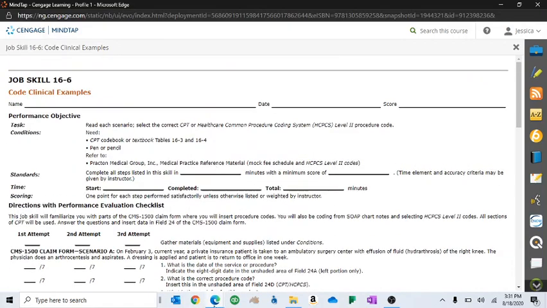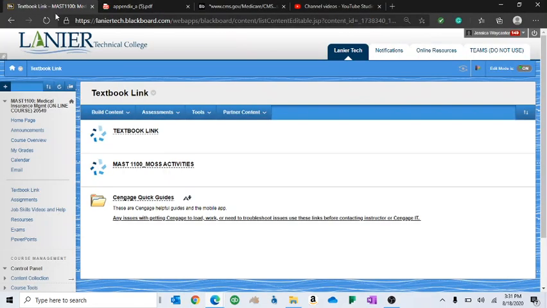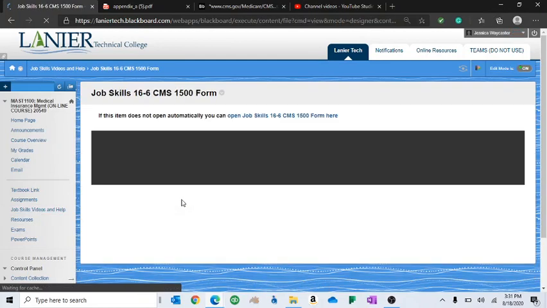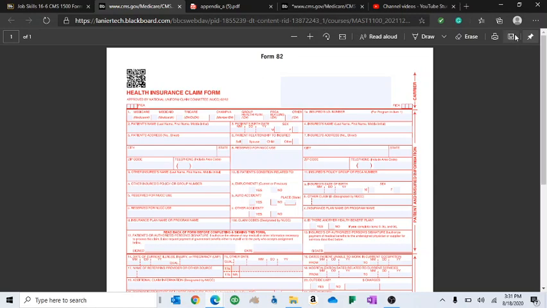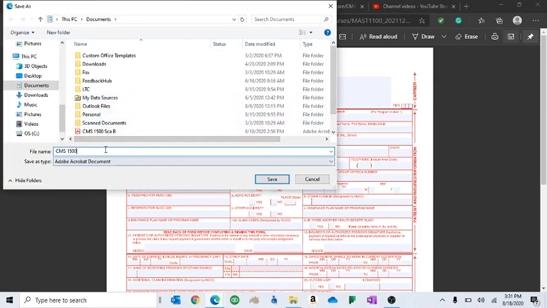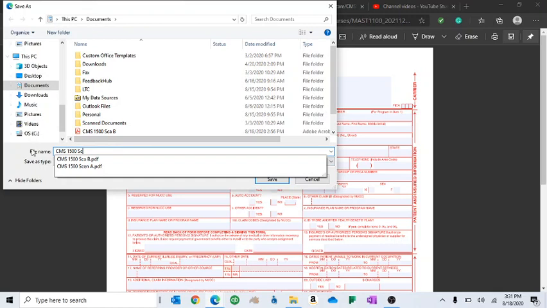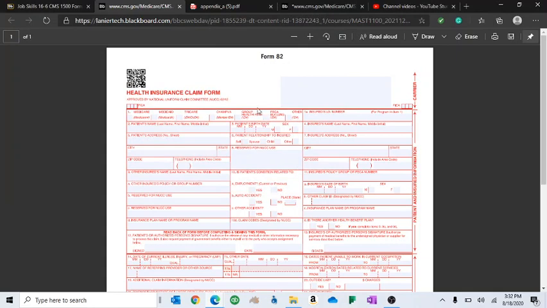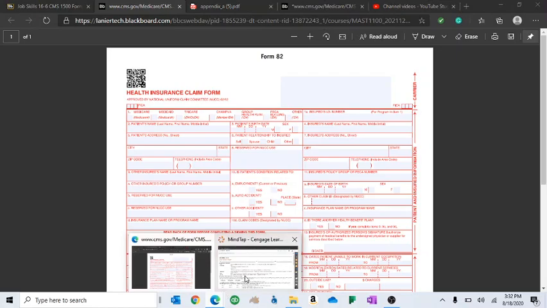So where you're going to locate those is you're going to go into Blackboard. You're going to go over to Job Skills Videos and Help. You're going to go to Job Skills 16-6 CMS 1500 form. You can click it, the blue hyperlink. Once you do, you can save it. I recommend you saving it twice. The first one is going to be for scenario A, and then you're going to have a second one, scenario B. You can do scenario 1 and 2, or however you want to do it, but you need two of them saved. And once you save those, then I'll show you how you will upload them into your job skill.